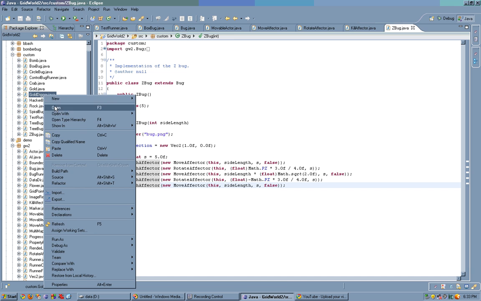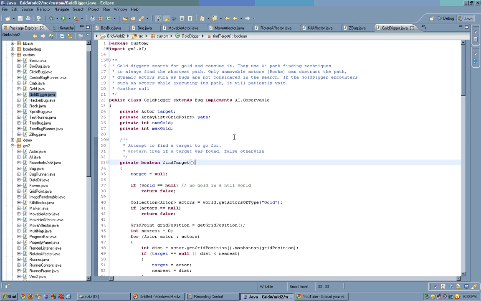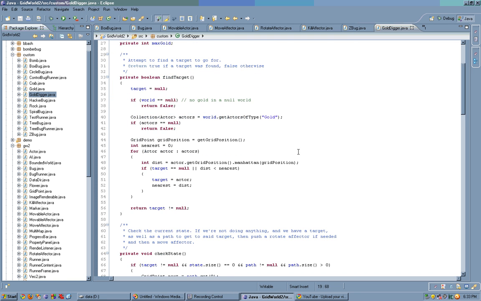For GoldDigger, we implement some more complicated things, such as AI. GoldDiggers search for gold and consume it. They use A-star pathfinding techniques to always find the shortest path. Only unmovable actors, such as rocks, can obstruct the path. Dynamic actors, such as bugs, are not considered in the search. If the GoldDigger encounters such an actor while executing its path, it will patiently wait.